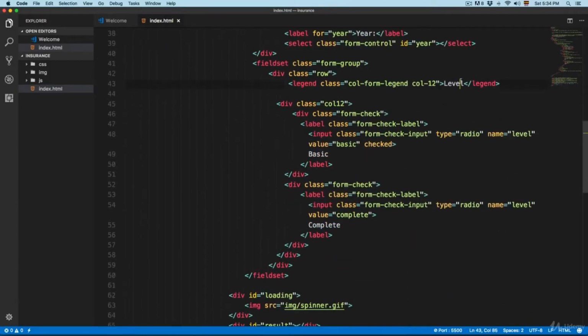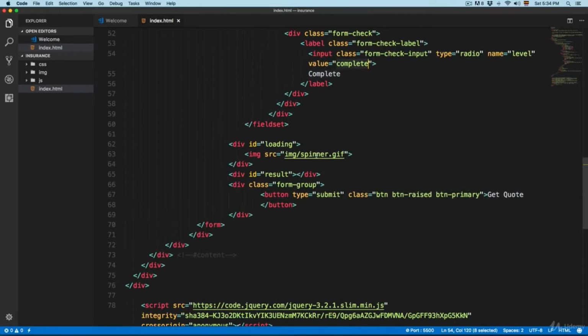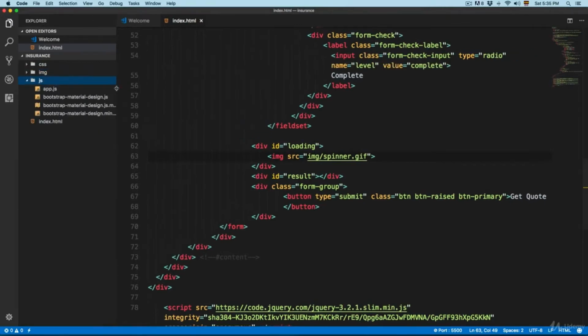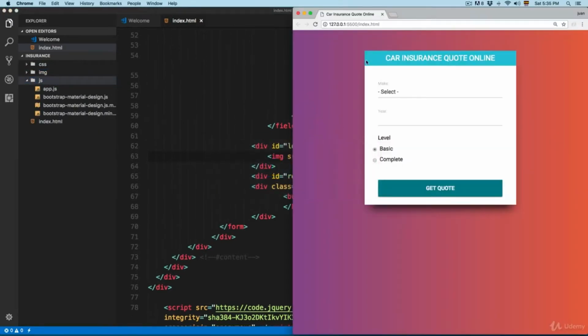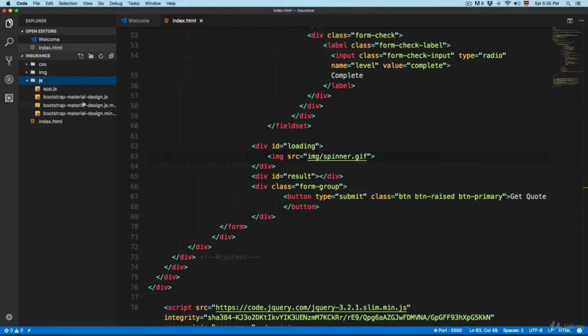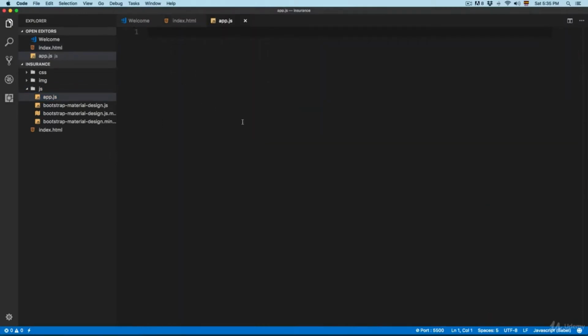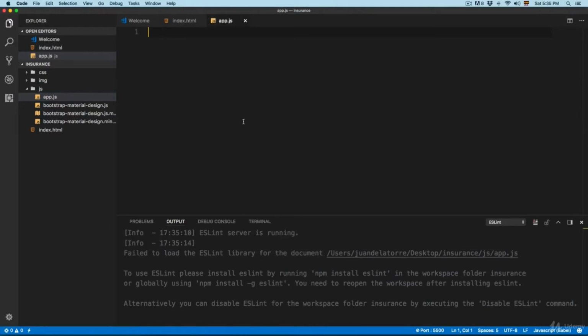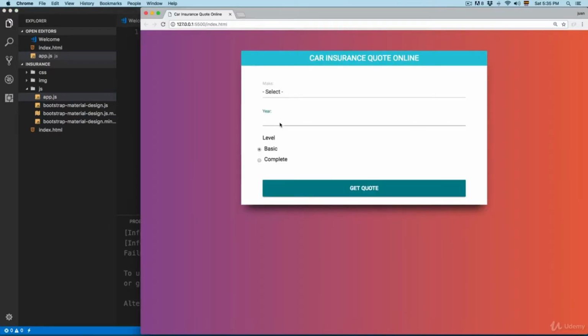Finally, here on the bottom, we have the level of protection. You can see we have a radio button, and you can select between basic or complete. Here on the bottom, we have this spinner. We're going to show this spinner. The spinner will give the idea that this is doing some calculations. And also, this project is done with Bootstrap material. So this is why it's looking this nice. And you will find this app.js. Here is where we are going to write all the code. So first we're going to start creating the different years for the year options that we have here.